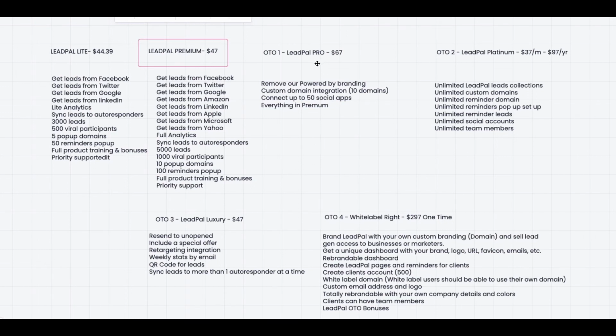Now, the opt-in one, which is Pro, you get everything in the Premium, but you also get to remove the powered-by branding at the bottom. You get to customize your domain integration up to 10 different domains.